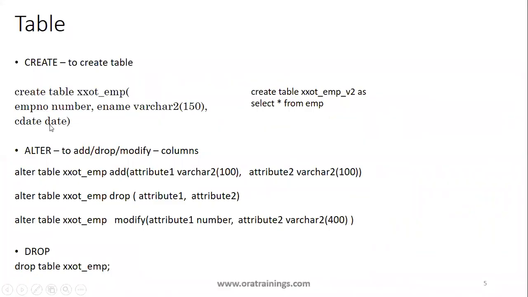Now coming to the other one: if you observe the syntax, it is create table followed by a user defined table name, followed by the list of columns, the column name as well as the data type.